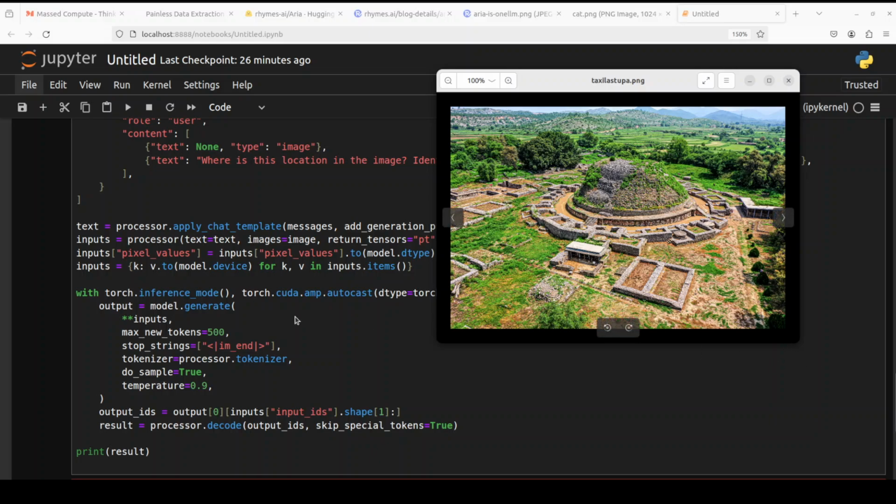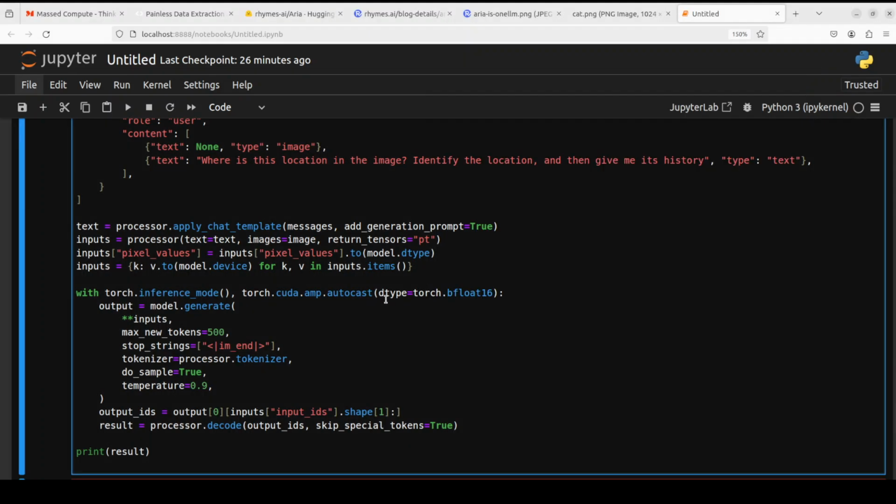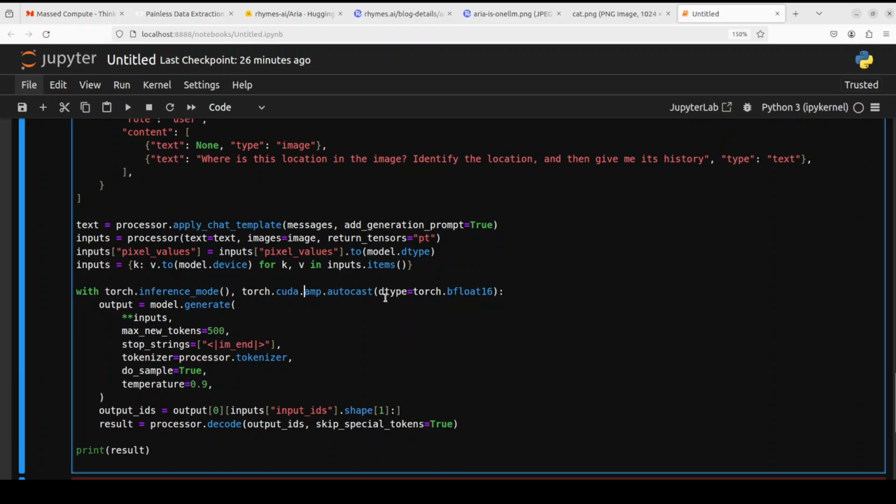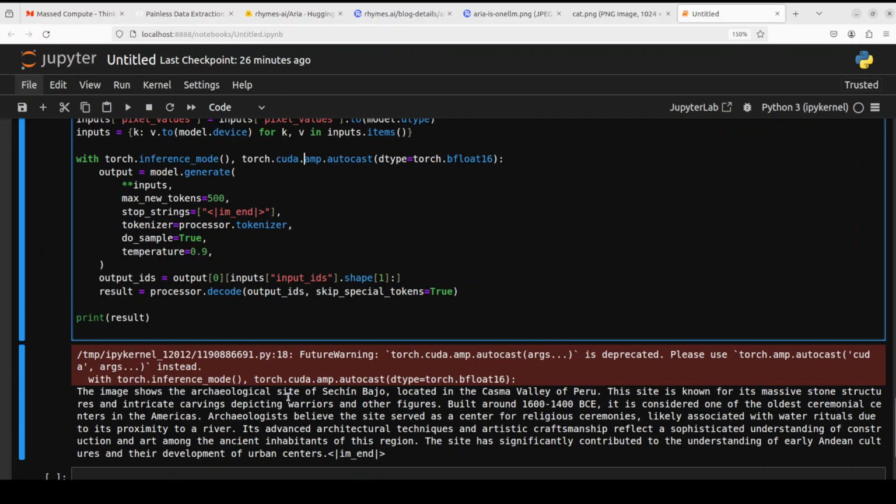So let's see if it is able to identify it. I think so far only one model has managed to identify it correctly. Let's go down to see. There you go. It says the image shows the archaeological site of Sachin Bajo located in Kasma Valley, Peru. So that is not correct. So you see, this one has failed it.